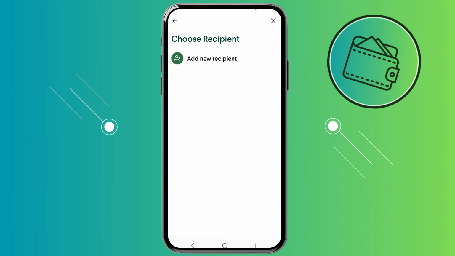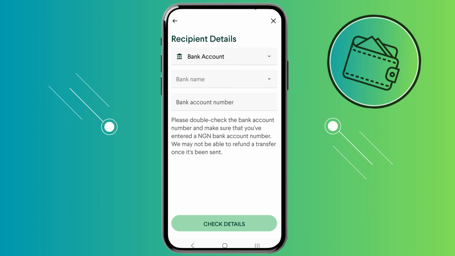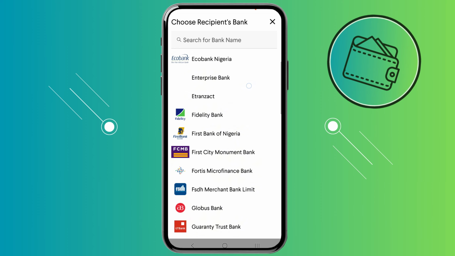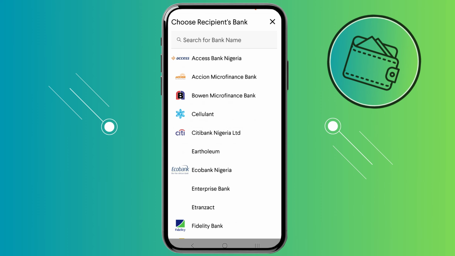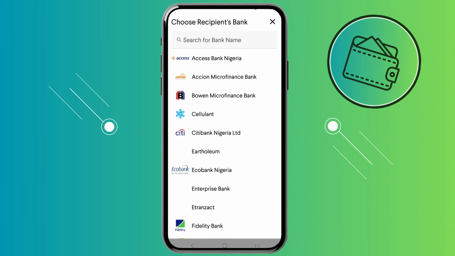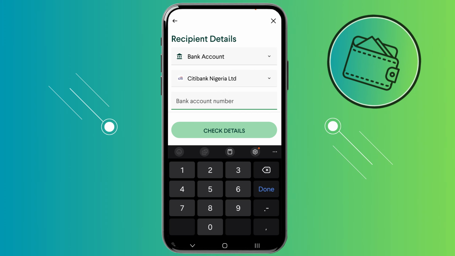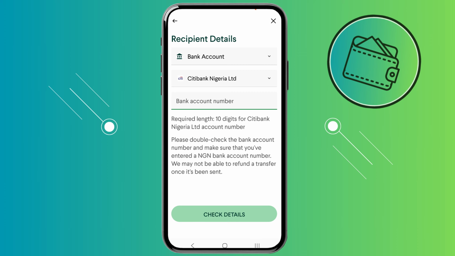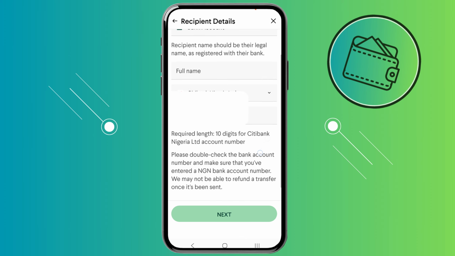Then we would need to add a new recipient if this is your first transfer. So here we will be transferring directly to a recipient's bank account. So I would just need to select the payment method as a bank account. Now the bank name, you would just need to select one of the banks of your recipient. So let's say that the person that we're sending money to has a Citibank Nigeria account right here. Then you would just need to input a bank number. And after inputting that, you can just go ahead and tap on check details.